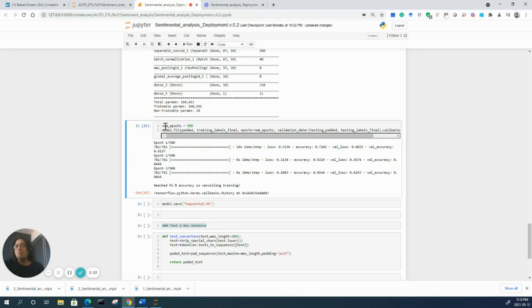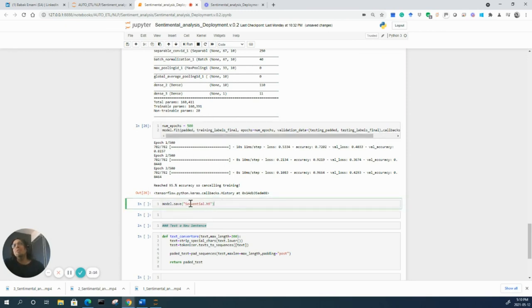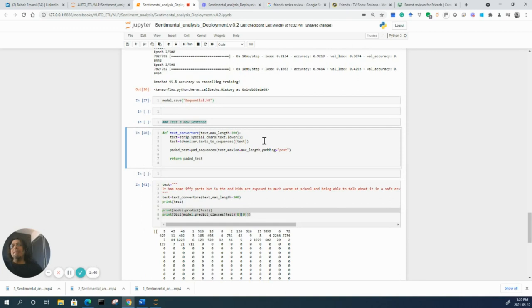So we created a model. What we can do is save it. It's always good to save the model. Now let's see how our model can deal with the new sentences that we give it. So we create one function that adds the tokenizer and padding to the sentence, as the text converter.